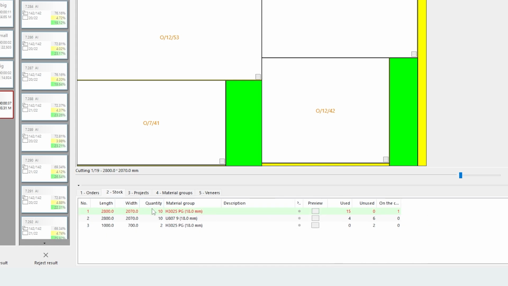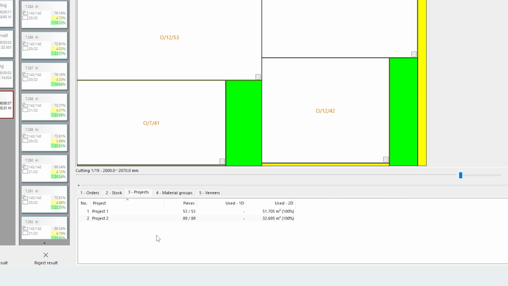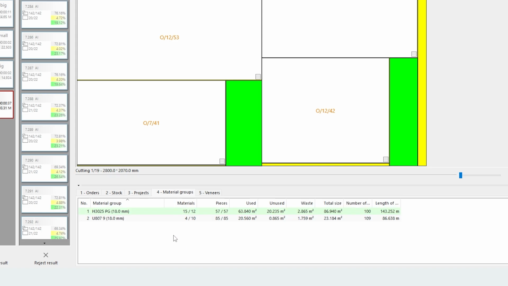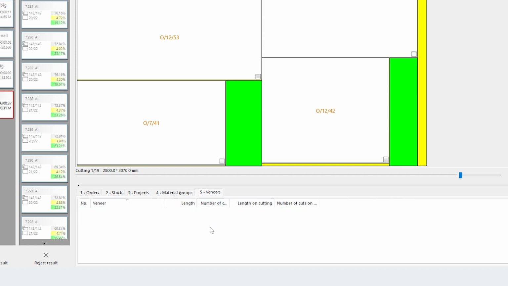In the Stock tab, you'll notice in red that more stock was used than what's available in our warehouse. For example, we have only 10 units in stock, but 15 were used. Lastly, you can view statistics per material group or project, including how many pieces were used in the optimization and other relevant data. Here, you'll find similar statistics, but organized by material group rather than by project. There's also a veneers tab, which contains information about the use of veneers. We'll cover that in a separate video.